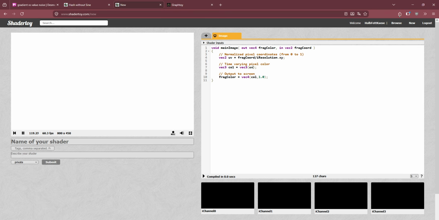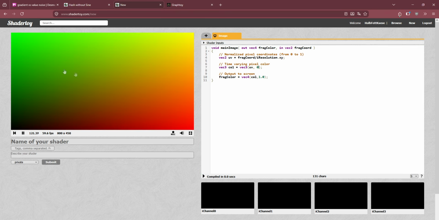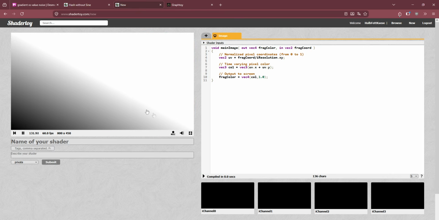So maybe let's first visualize the screen coordinates. And I just want a diagonal going from here to here. And a very simple way to do that is just by doing uv.x plus uv.y. And there we have a diagonal. The way this works isn't really complicated. Just when you add x and y, it goes diagonally from bottom left to top right. And when you move perpendicular to that, you have a constant value. And this is where this line comes from.